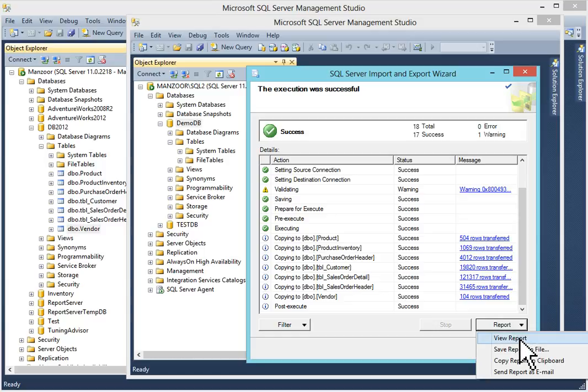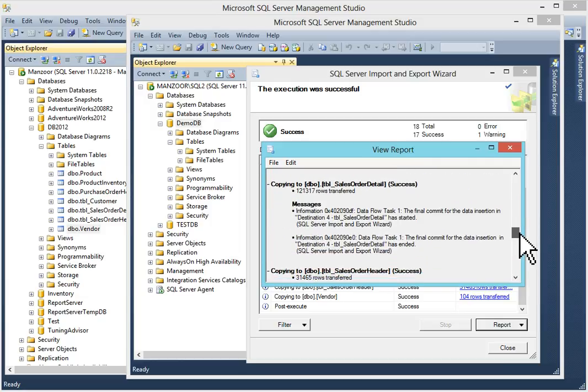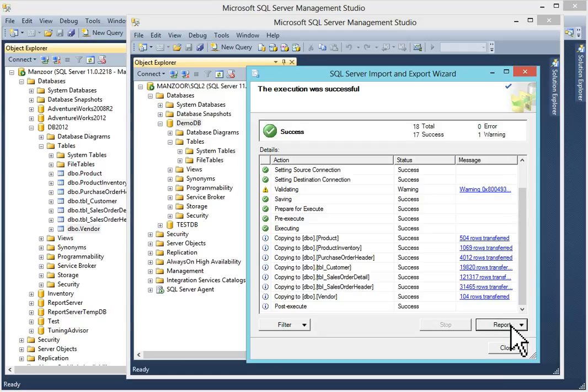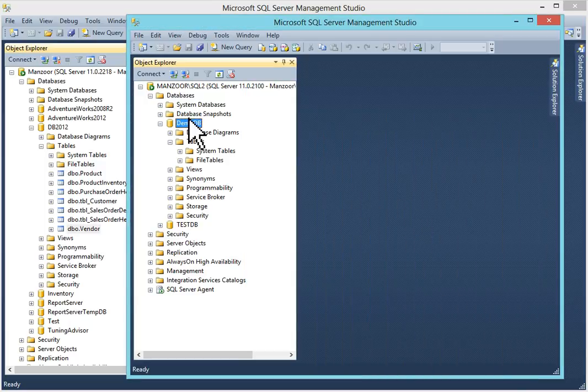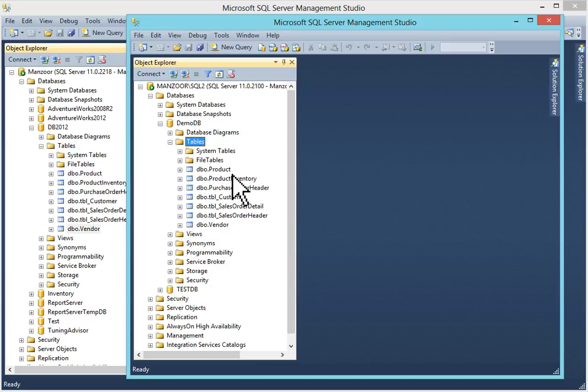You have a report. If you want to view the report, you can see here. All the details are available. For report purposes, if you want it, you can save the report to file or copy to clipboard, or you can send it on email. I'll just close it. Now we have imported data from our default instance to our named instance, so we'll just refresh this table. Now we have all the tables from this database, DB 2012, to DemoDB. So it completes our import tutorial.